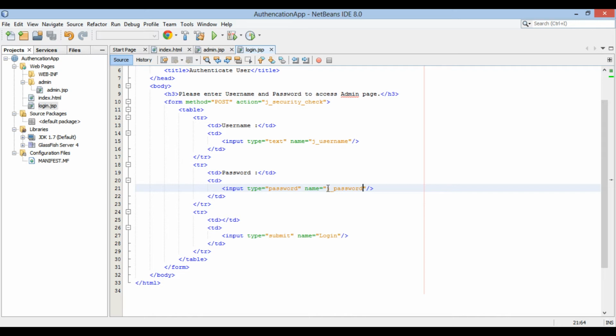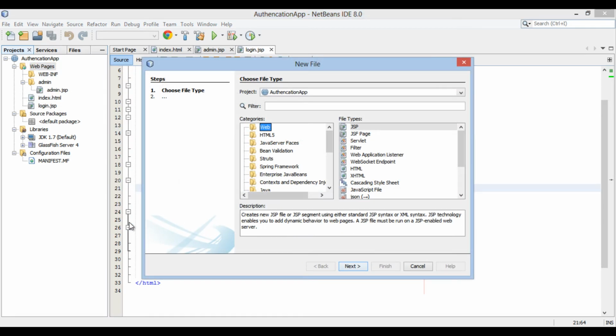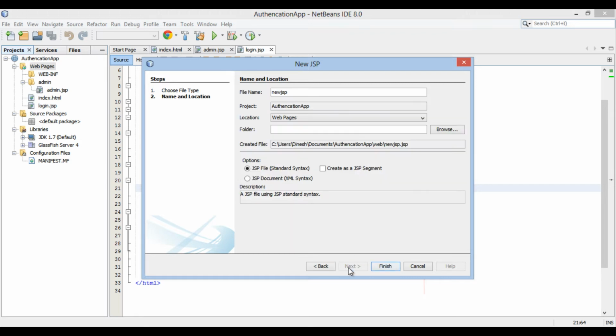Let's move ahead and create a login_error.jsp. In order to create login_error.jsp, go to the Web Pages folder, right-click, select New and click on Other. The New File dialog box opens. In the Categories list, select Web and select JSP page in the File Types list. Click Next. Enter login_error in the file name text box. Click Finish.